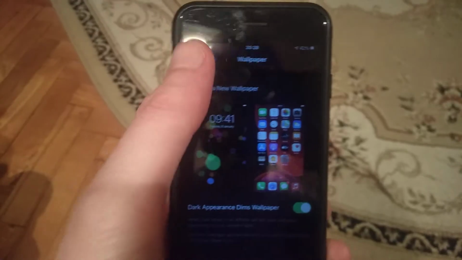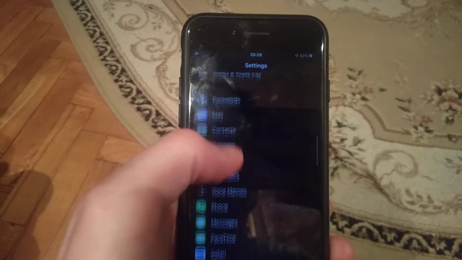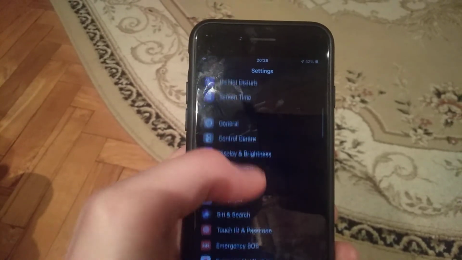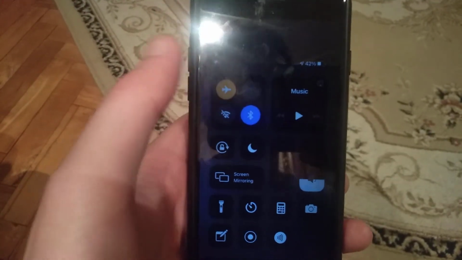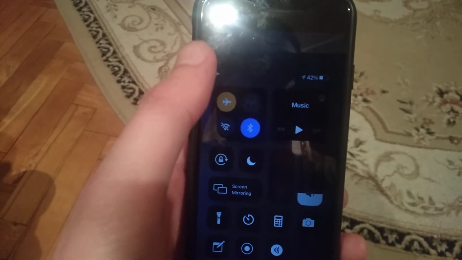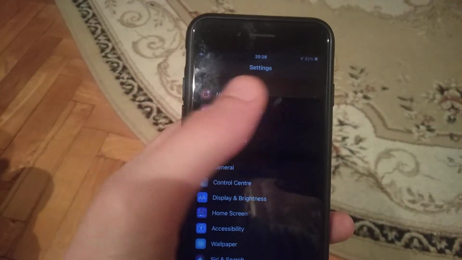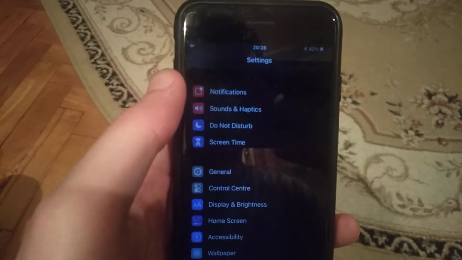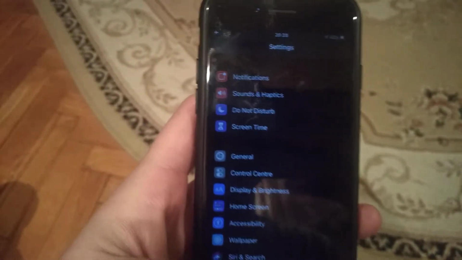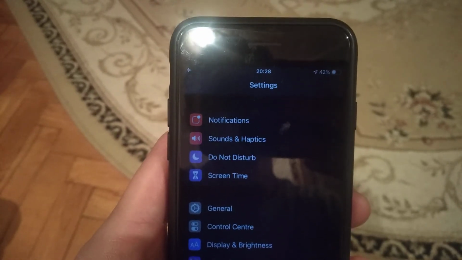And also you can try to turn on airplane mode. Just click here for turning airplane mode. And in airplane mode also your carrier, your cellular data is turned off, and also your phone will work longer without charging. So this is a way you can also try for working your iPhone longer without charging.